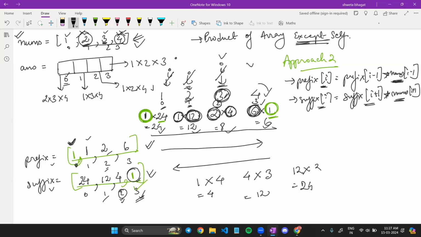Now again, our ith index will get decremented. Now it is pointing at -1 and that index doesn't exist. So what does it mean? It means that we have successfully calculated the suffix as well.